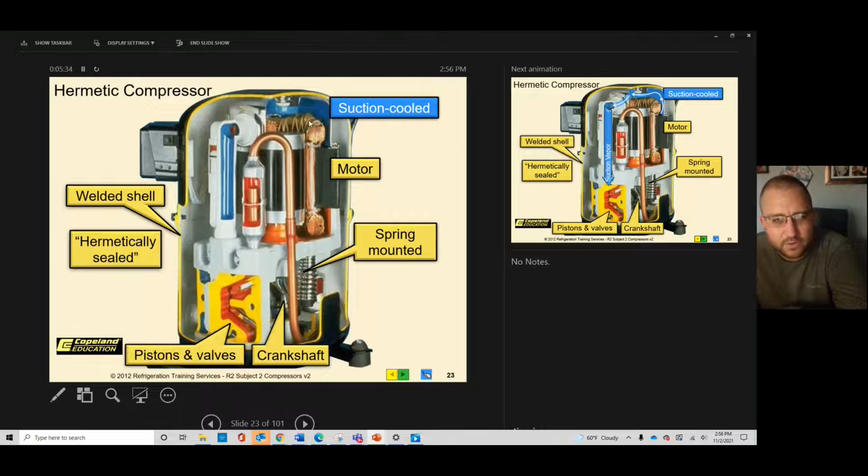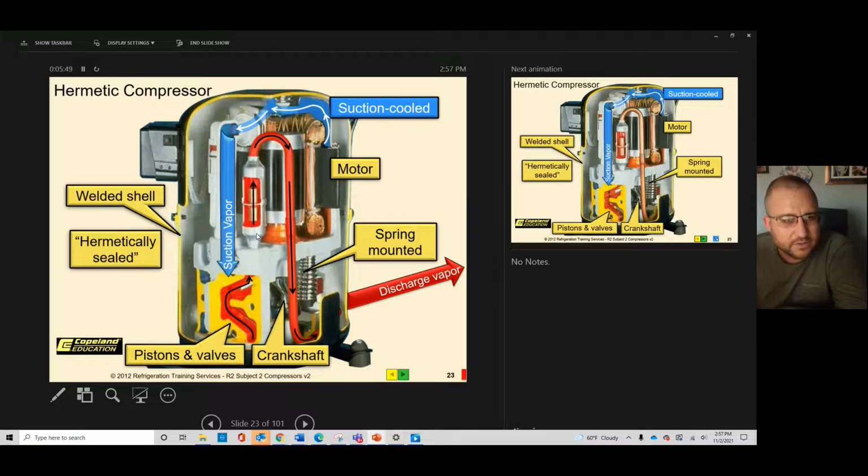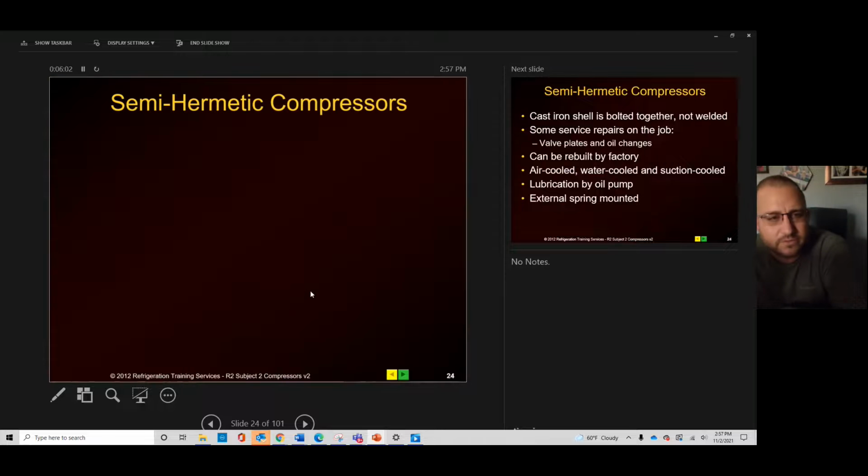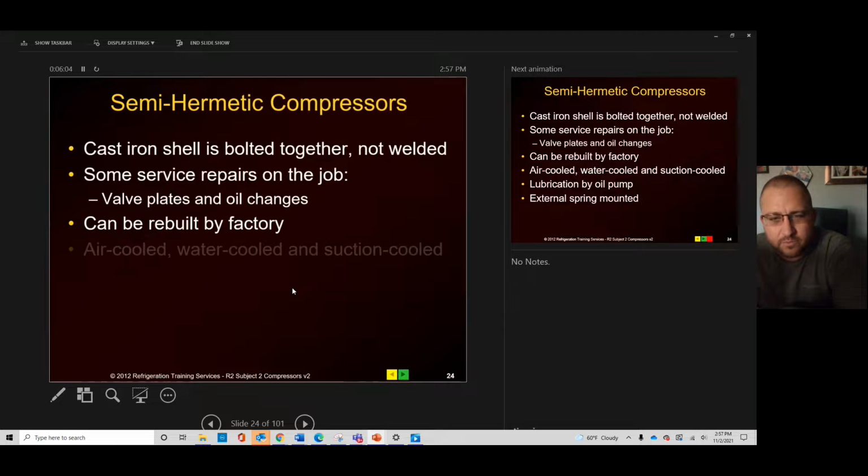Then here you can see a cutaway of the motor windings. So here's your stator up here on the top. There you can see this copper cutaway over here on the side, and then in the middle there's your rotor. So that rotor is turning all these moving parts and doing what it needs to create compression. So suction vapor is coming down from your suction line through all of these moving parts, compression cycle, and out in the discharge. Semi-hermetic compressors.